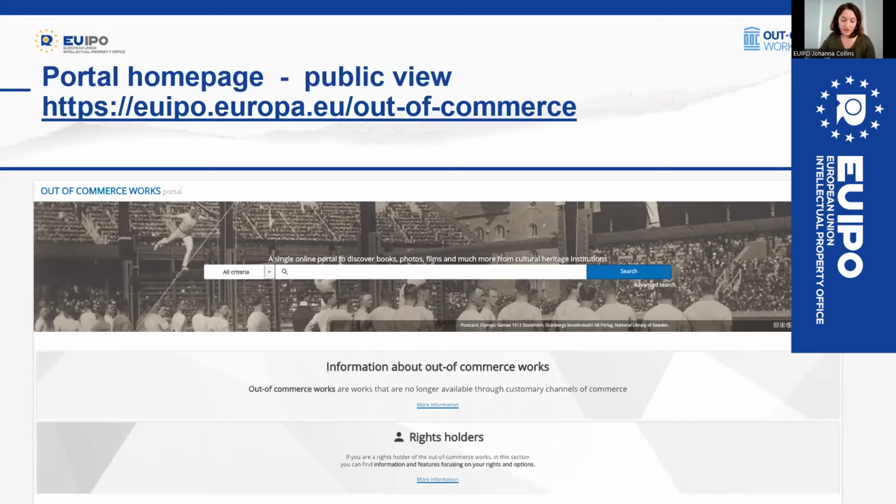For those of you who have not yet had a chance to visit the portal, I want to point out that the primary experience for a visitor is as a search engine. And this is the front page of the portal you can see on the screen today. It has a basic search and some information about what out of commerce works are, as well as a page designated for right holders to come in and find out more information about the portal and about how they can exercise their opt-out right.